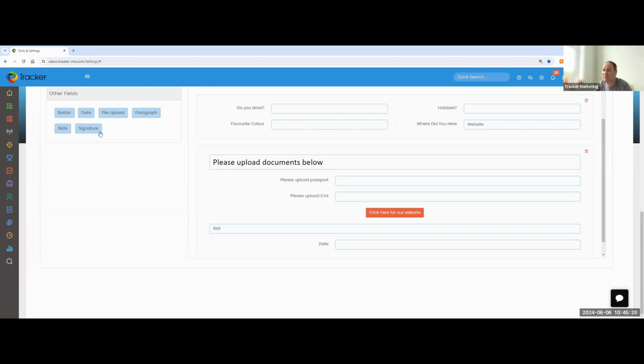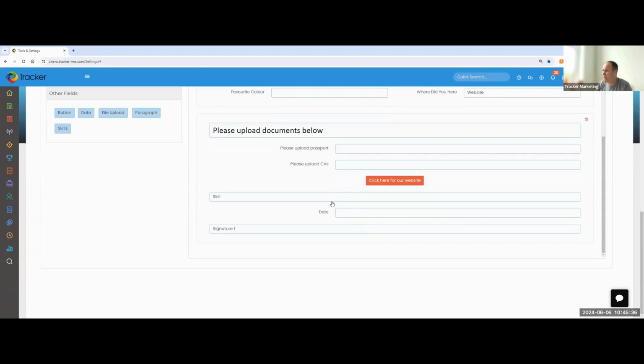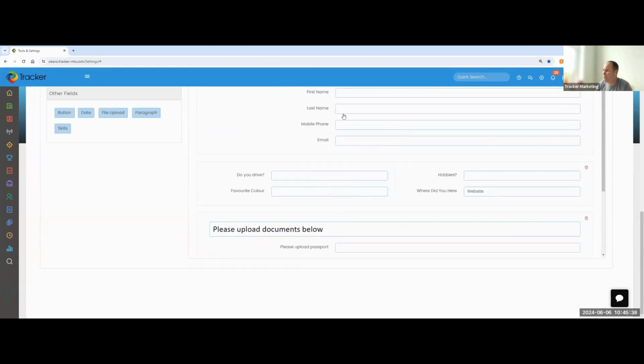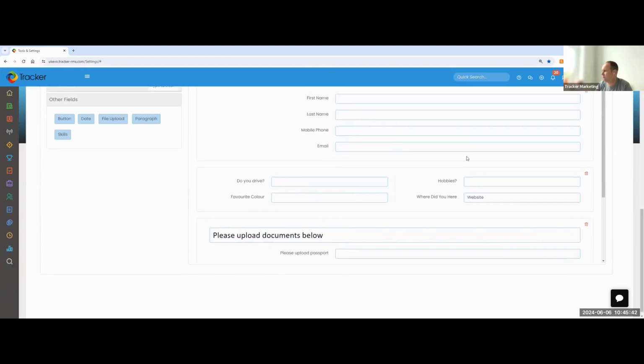What the signature field will do is it will also go and create or update the record, but it will also create a PDF document of this web form as well, and they'll go directly into the record's document library as well. So again, something that's really useful to have. So now you've kind of built your web form. Again, feel free, you can play around with it, move it around as well.